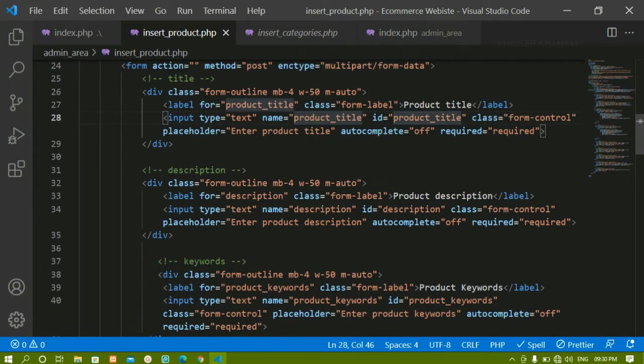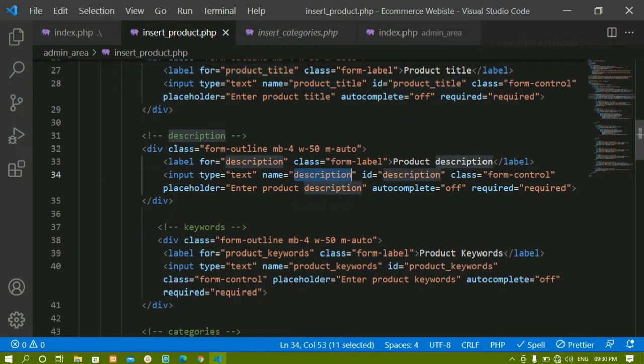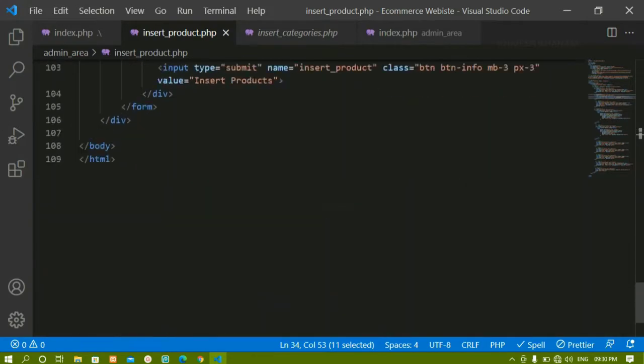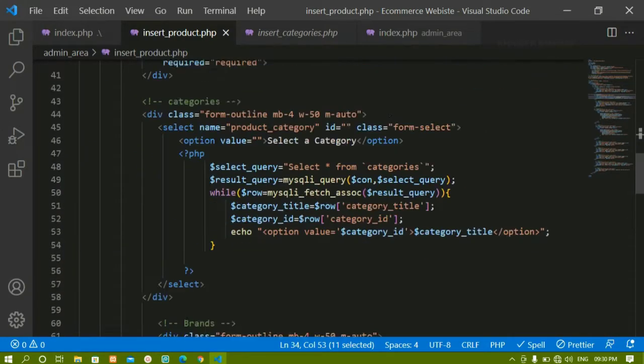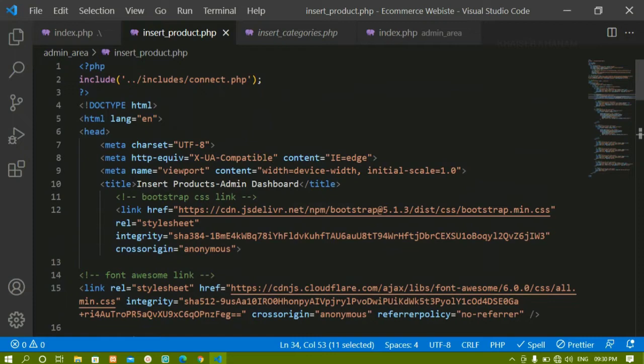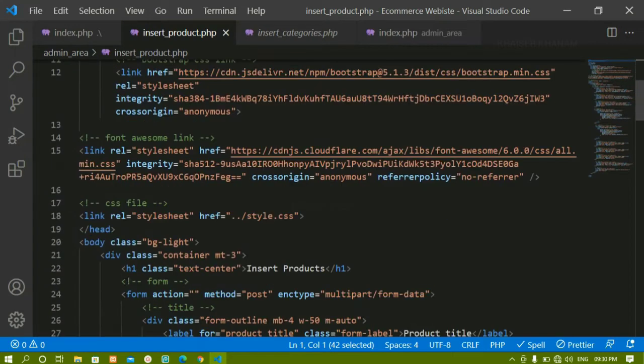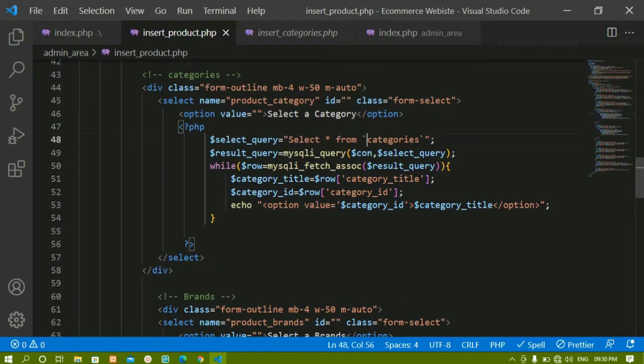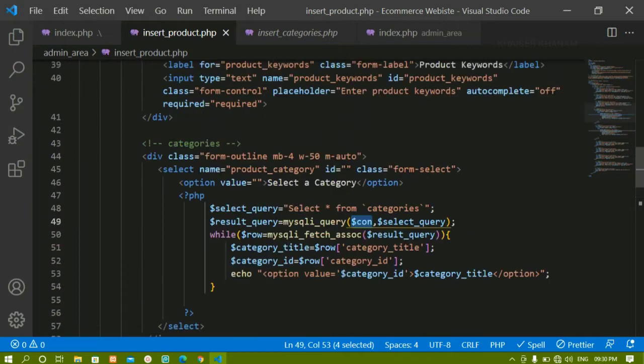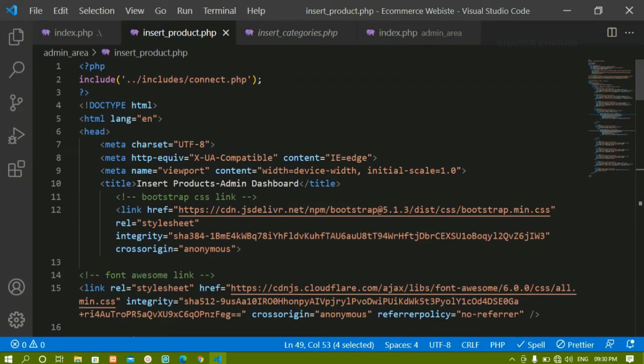Now for each and every input field, we have already given this name attribute, and for this we have already given some titles. Okay, for everything we have given. Now I'll just come down. You can either write PHP code on top or below. Okay, let us write here. Now we have already included this file connect.php because while fetching this categories data and brands data, we needed this connection variable. So for that we have already included this file.